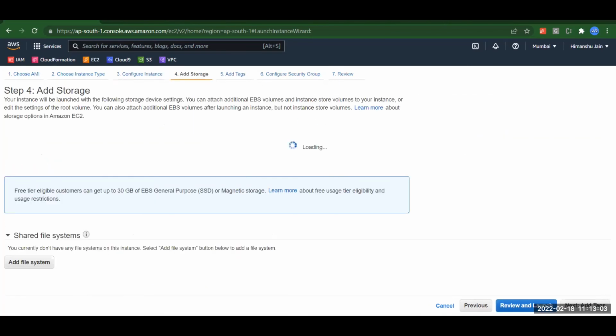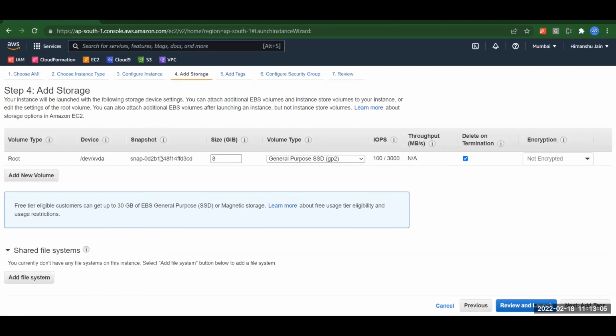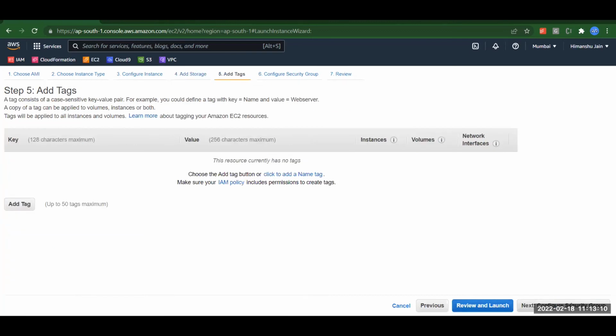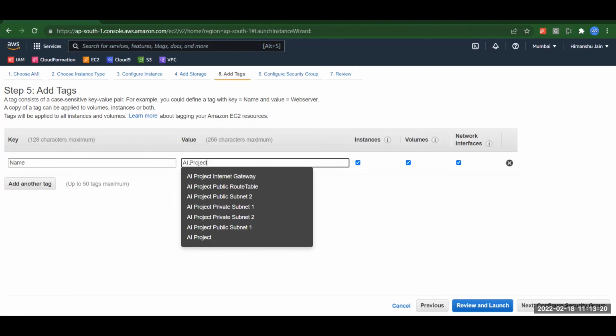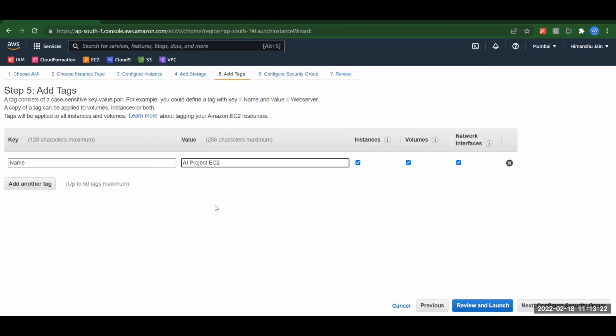We will simply say add storage. So for storage, whatever the default configuration is coming, we will go with that. And then we can give some name, like name AI. Here we can give AI project EC2 instance.